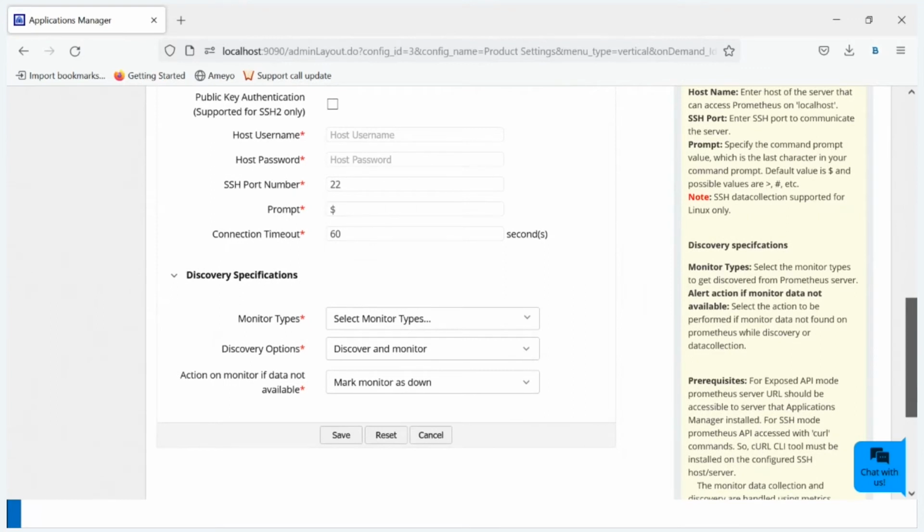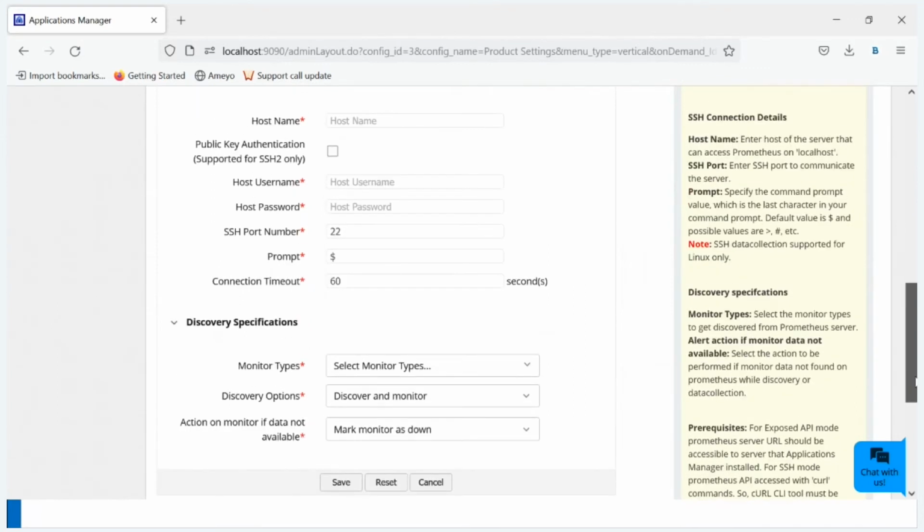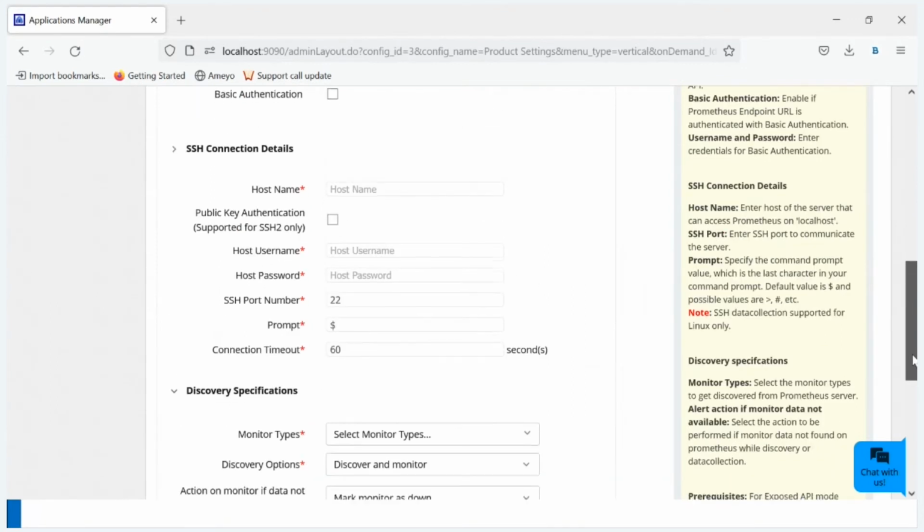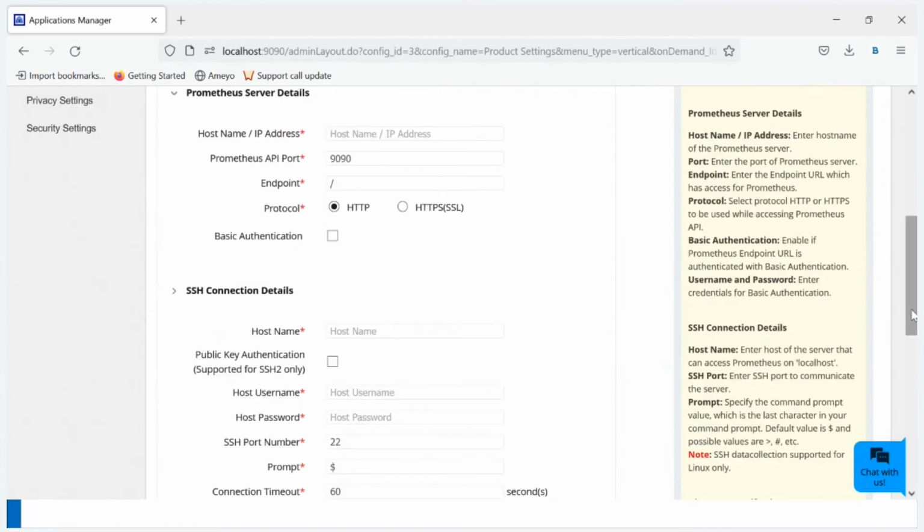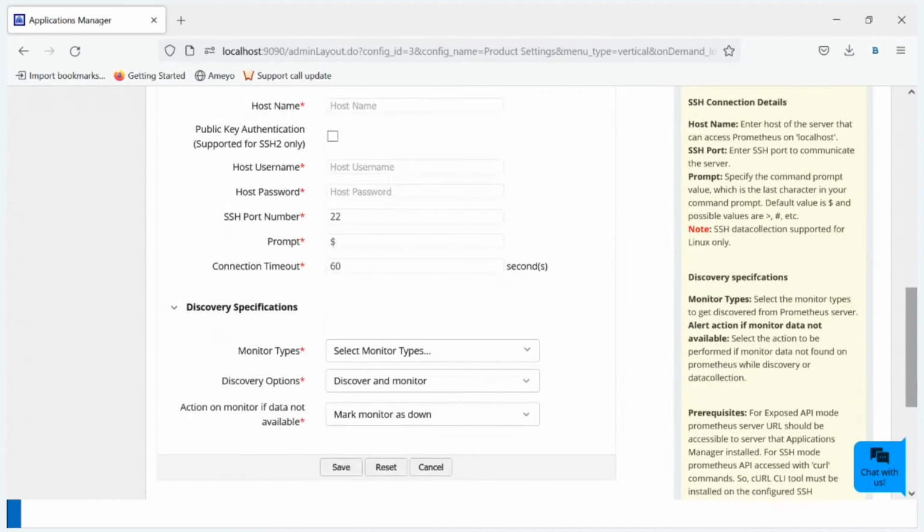The curl CLI tool must be installed if it is SSH. In case it is API, then from where the monitoring happens, the exposure to the APIs should be available. So these are the only prerequisites to get started, and discovery specifications can be provided right here.